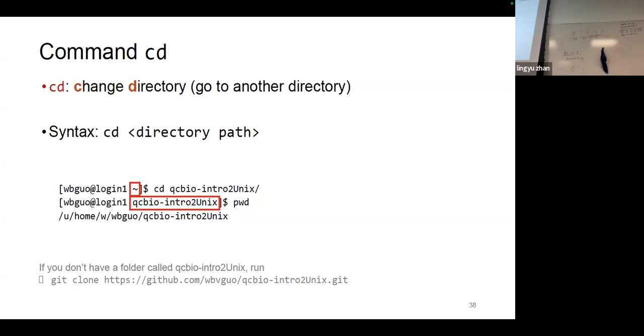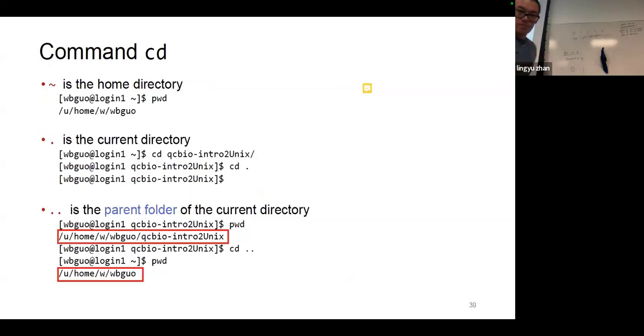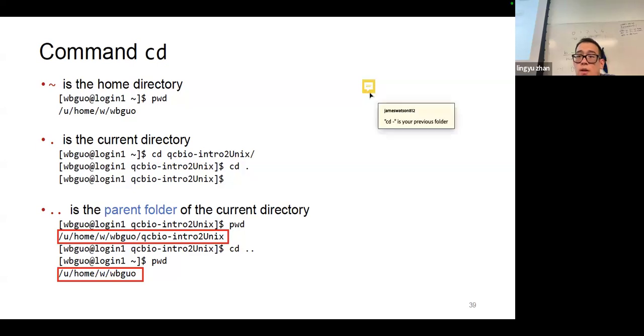Okay, has everyone tried all of the commands on the screen? Okay. Yeah, let me talk about one last symbol which is not on the slide, and then we'll take a short break.